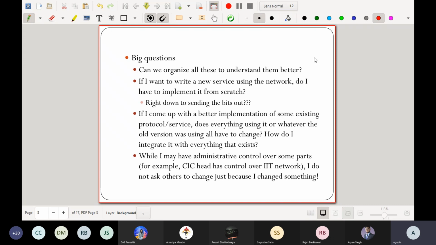Now, fine. So what is there? How do I organize it? If I want to write something, do I have to implement it from scratch, right down to sending the bits out? You have already seen that we don't do that, in your network lab. And then I have got a network stack. You are using a TCP/IP stack, Ethernet, etc. If I come up with a better implementation of some existing protocol or service, does everything using it, or whatever the old version was using, have to change? How do I integrate it with everything that exists?